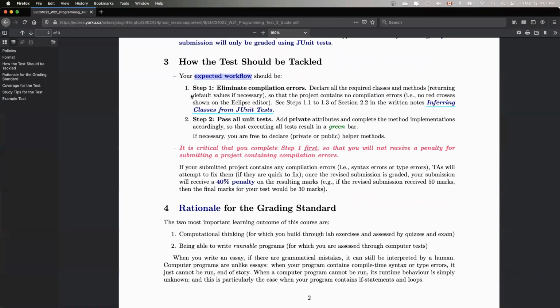And the recommended workflow will be, step number 1, we want to eliminate all the compilation errors. To do it, you have to make sure you master this document here from lab 5 about inferring classes and methods from the JUnit test. I'll do that together with you.